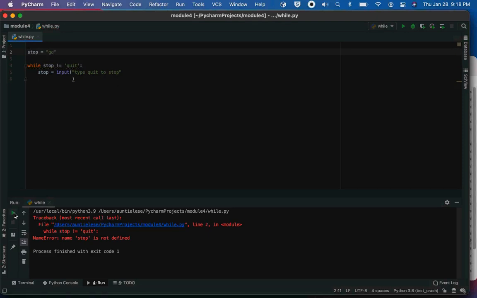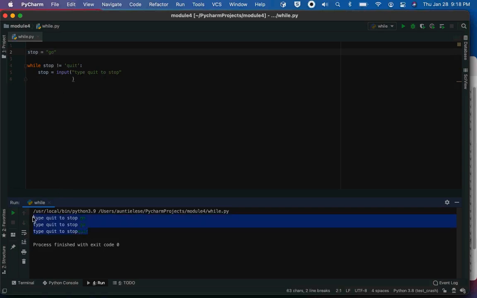Okay? So now if I run it, I get type quit to stop. I type go, and I type go, and I type quit, and I stop. So what just happened? What just happened is that I ran something in a loop. And you can see here that the loop kept going until I gave it the magic word, which was quit.